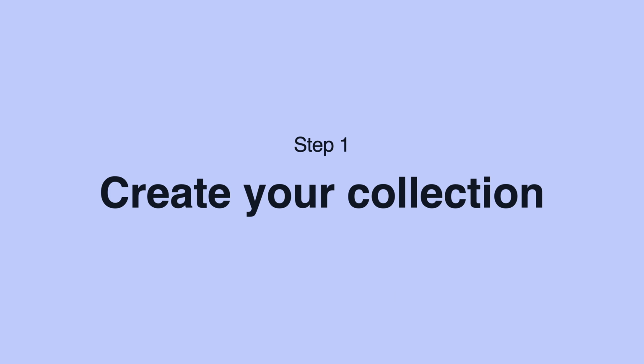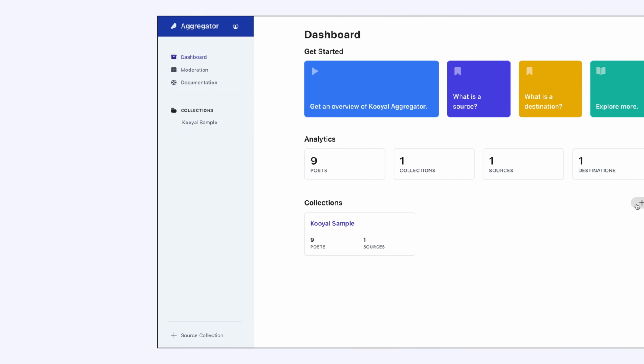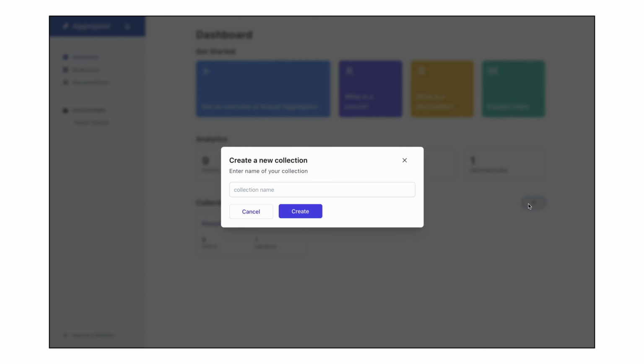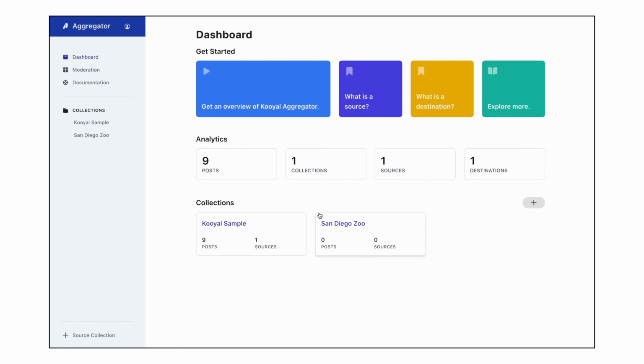Let's lay the groundwork by creating a collection. It will help you organize your content. In this example, we are creating a collection for San Diego Zoo. But you can create a collection for anything that you want to organize.